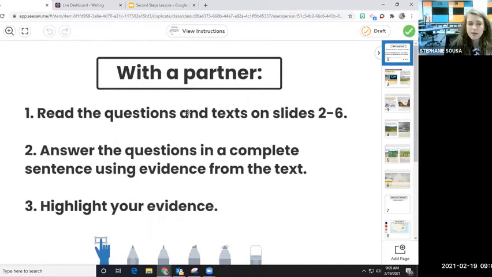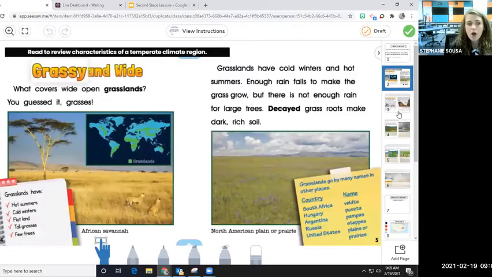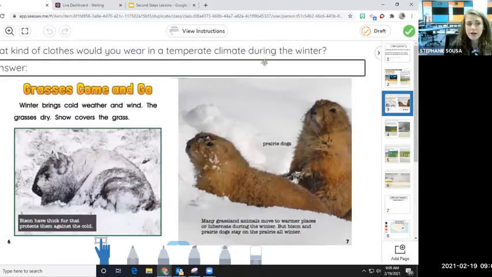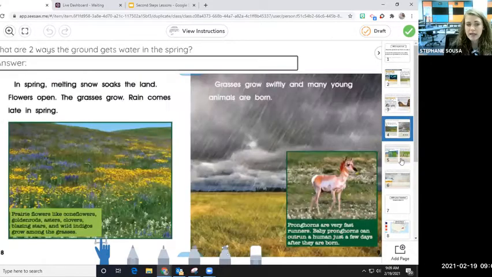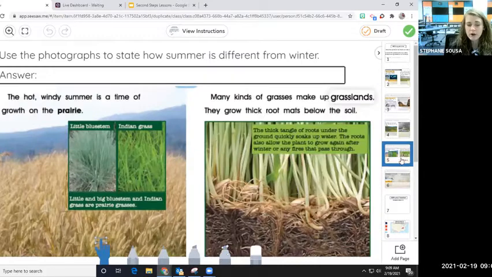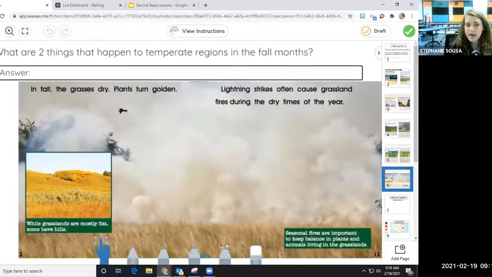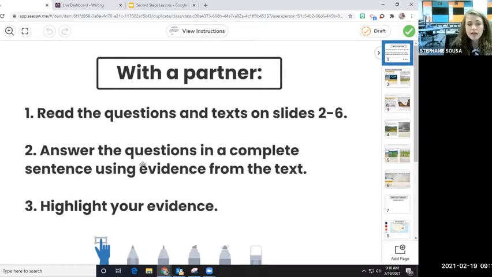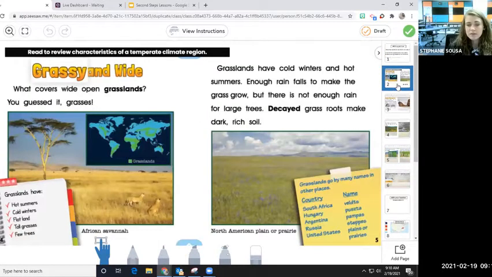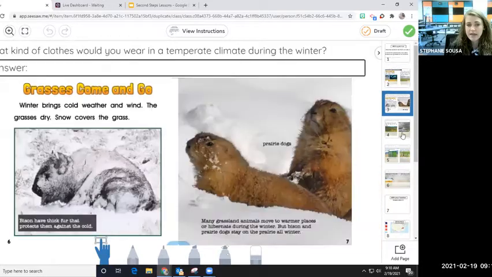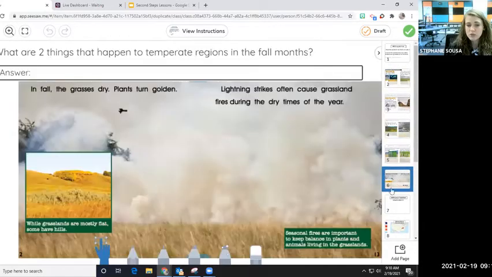Just like we have been with a partner, you're going to read slides 2 through 6. On slides 2 through 6, there are questions at the top for you to answer that match with the weather that is displayed on the text, okay? You're going to answer the questions with complete sentences and evidence from the text, okay? You're going to read about temperate regions, okay? Slides 2 through 6. Do it.